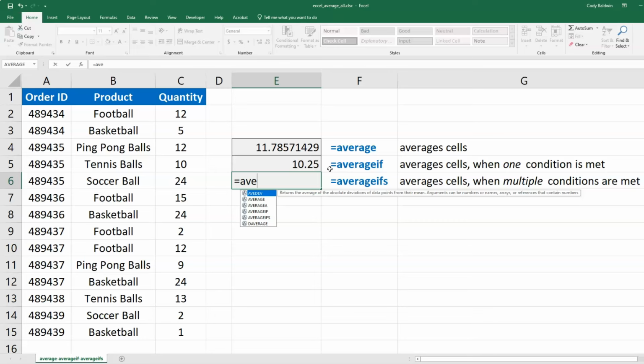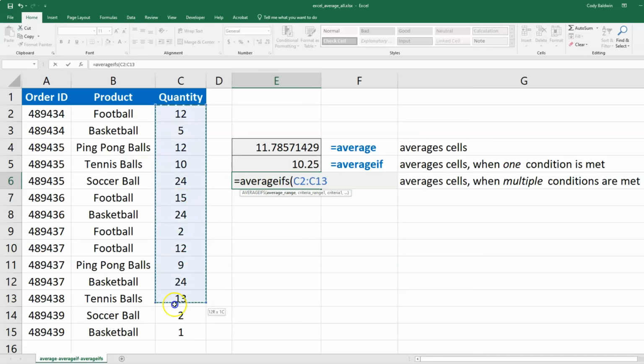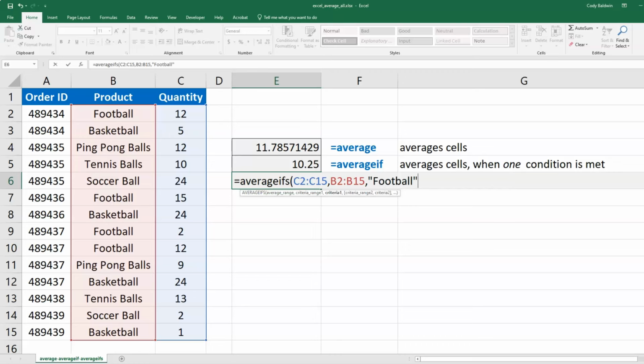Now with AVERAGEIFS, we have multiple conditions. And so let's try this out, AVERAGEIFS. Now we're going to do something a little different here though. With AVERAGEIFS, we're going to put the average range first, so the quantity first in this case. We put it last in AVERAGEIF. And so I want to start with the quantity, because that's ultimately what I want to average, and then I put my conditions. And so I'm going to say, again, let's look in column B for football.